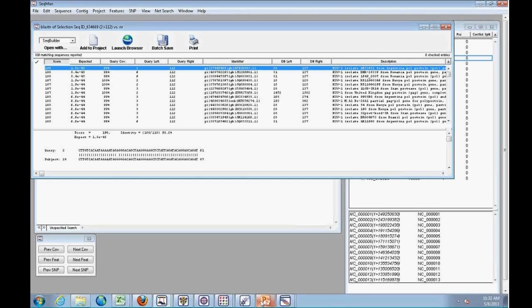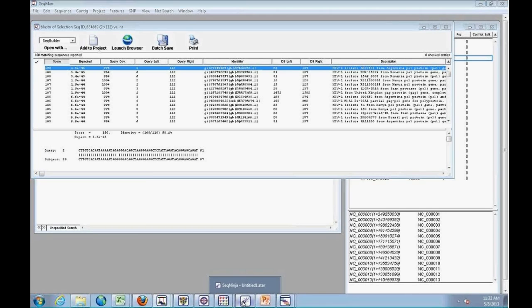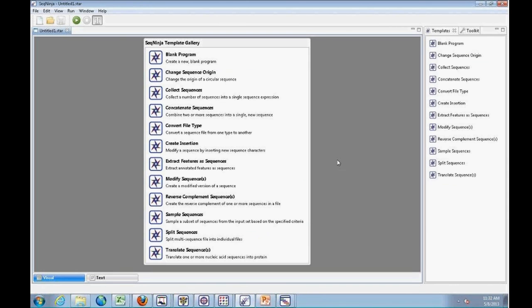And so now we're going to shift gears a little bit and move on to another application that's not exactly related to next-gen workflows. And that's our SeqNinja application here within Lasergene. So SeqNinja is DNASTAR's application for advanced editing of genome sequences and annotations.